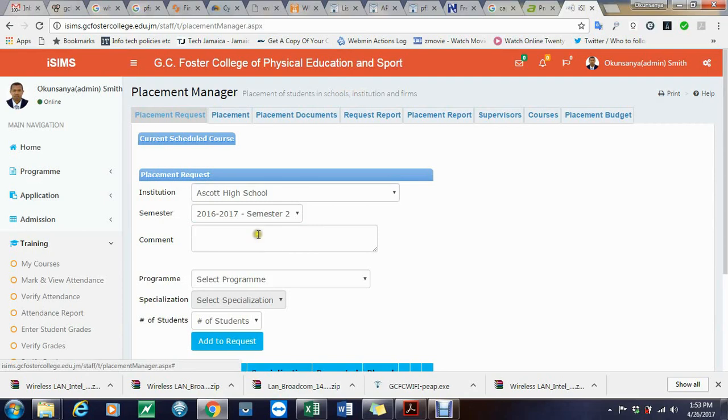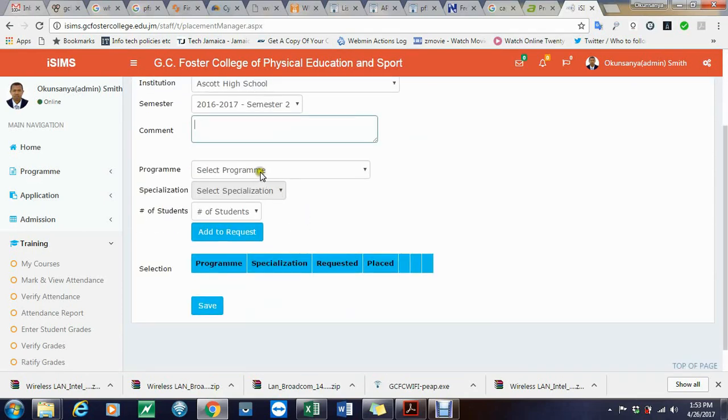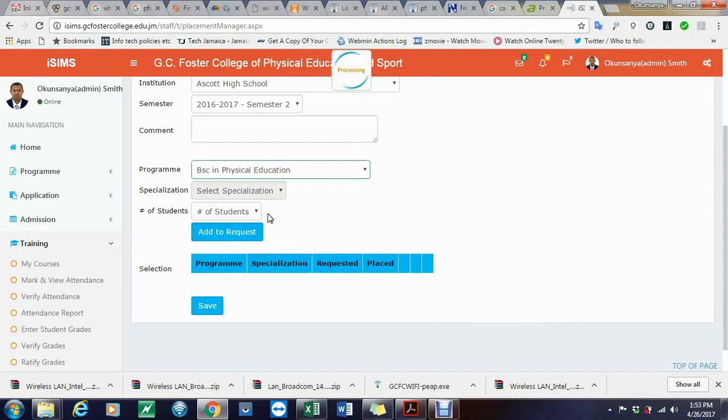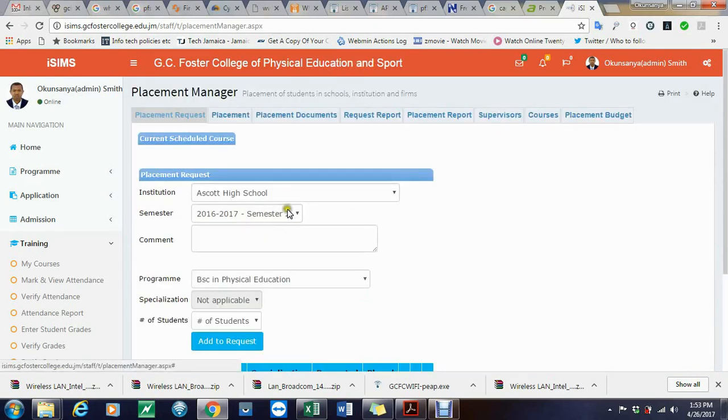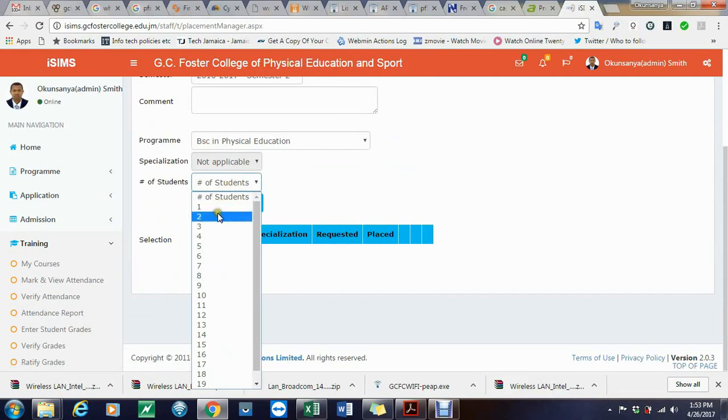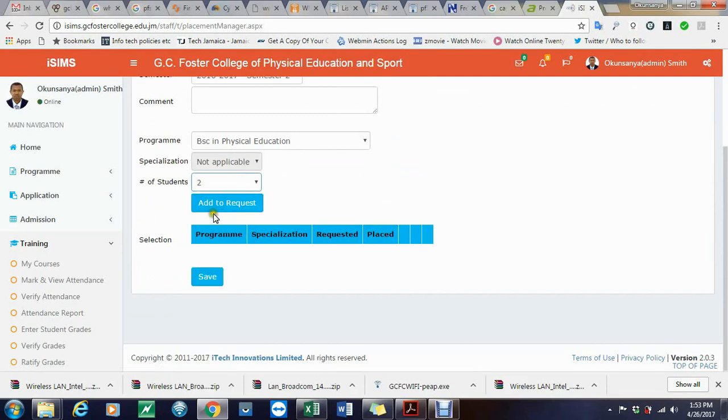We may choose to make a comment if we want to, however that's not really necessary. We will then select the program to which the student belongs. So the program is the BSc in Physical Education, and then now we will select the number of students that will be attending their practicum exercise at Ascot, and for this we have 2. We will then select add to request. I'm going to select add to request.